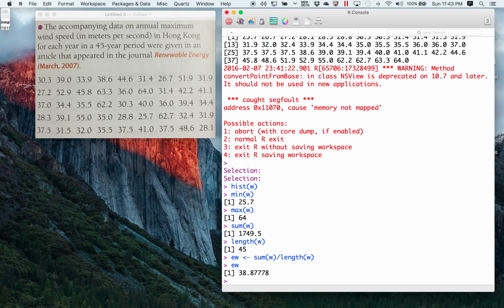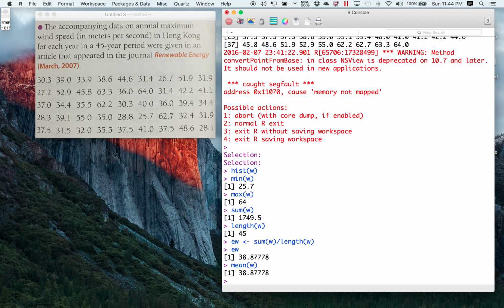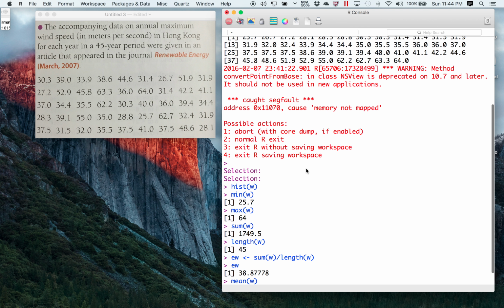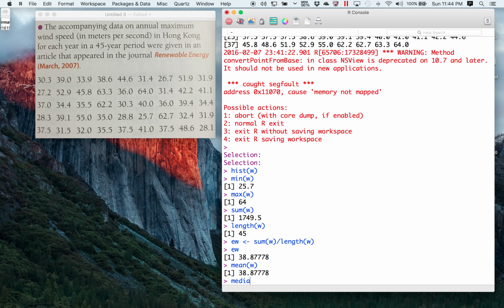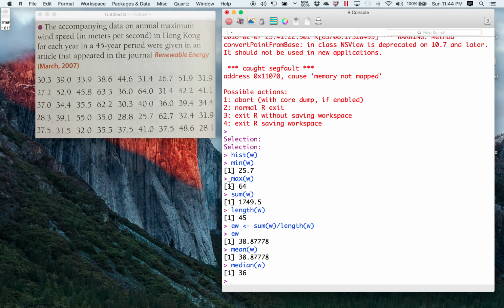There's a built-in function for this arithmetic mean. It's called mean. Let me do mean of W. And lo and behold, I get exactly the same value, as I should. If I wanted the middle value, which is the median of W, it happens to be built-in: median of W. If I wanted the variance of W, no problem. There's a built-in function for that also.